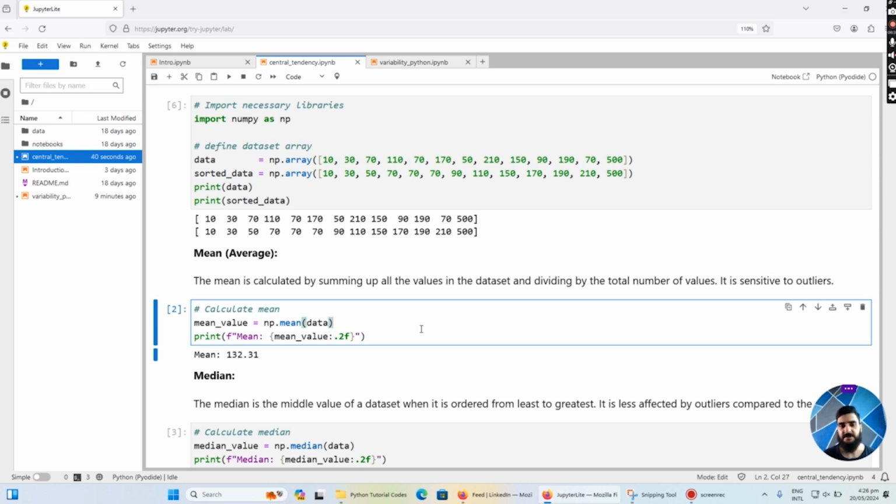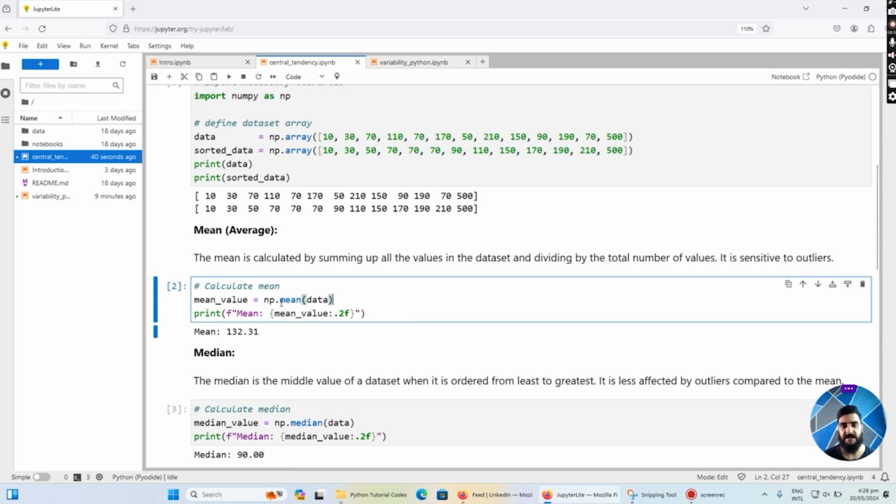In order to calculate the mean of a NumPy array, we are going to call the NumPy library by using the alias np, and then call its method mean, and within the round brackets I'm going to pass data as the input argument, which is our defined NumPy array. Once I have done that, I am able to extract the mean out of that data.